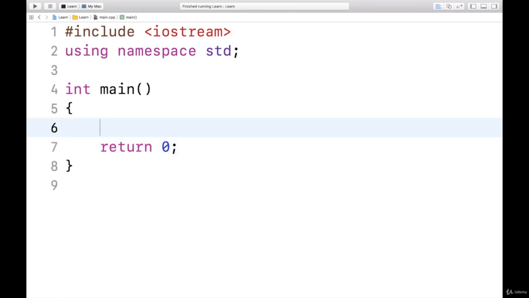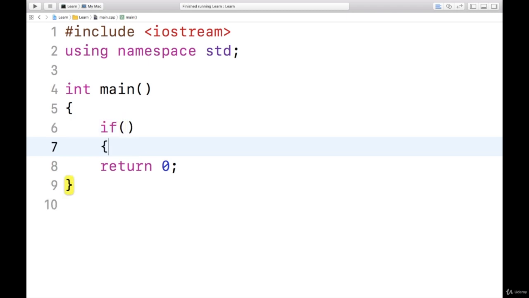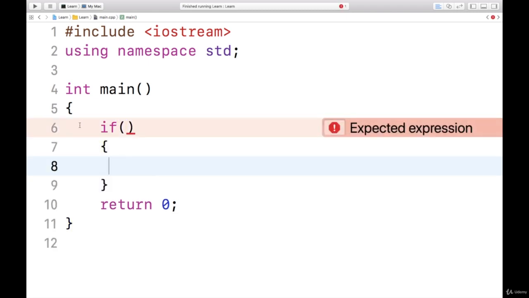Let us see conditional statements. If is a conditional statement. Here I should mention the condition. If the condition is true, then this block will be executed. I will write cout hello, new line. Now I must mention a conditional statement here.